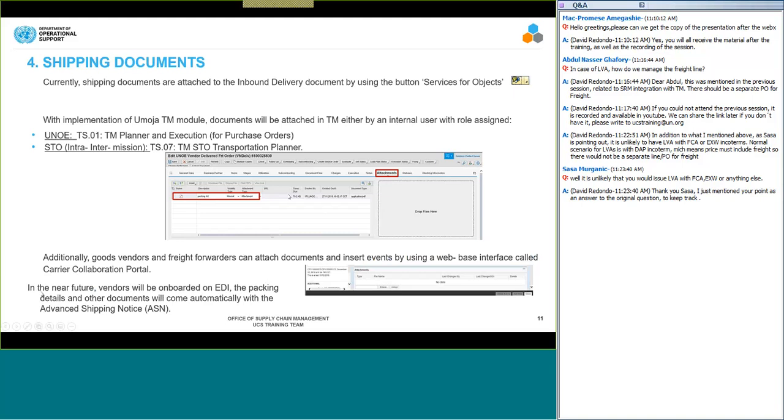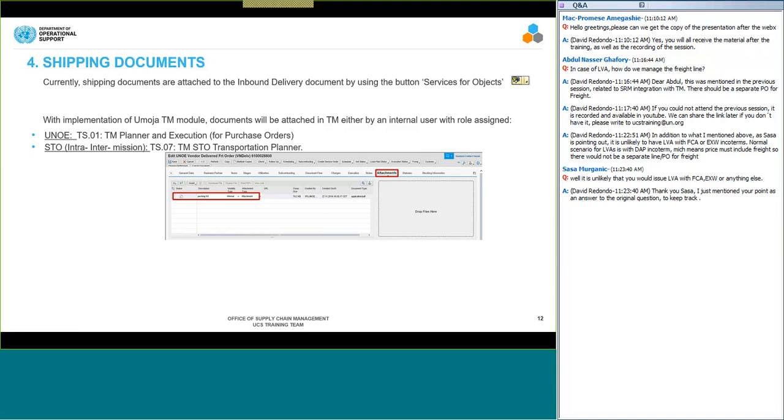And also in the near future, vendors will be onboarded on EDI, electronic data interchange, and the packing details and other documents will automatically come with the advanced shipping notice. But this is not happening from 2nd of December.